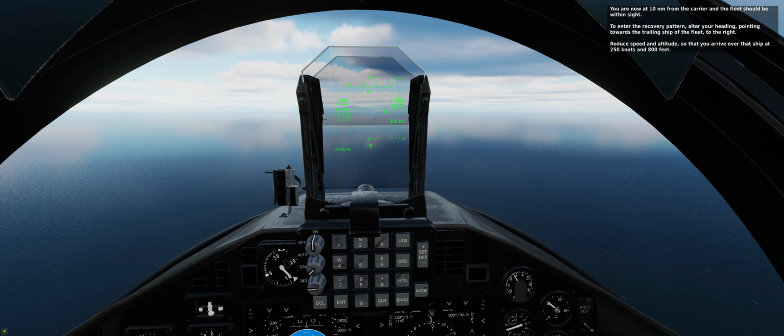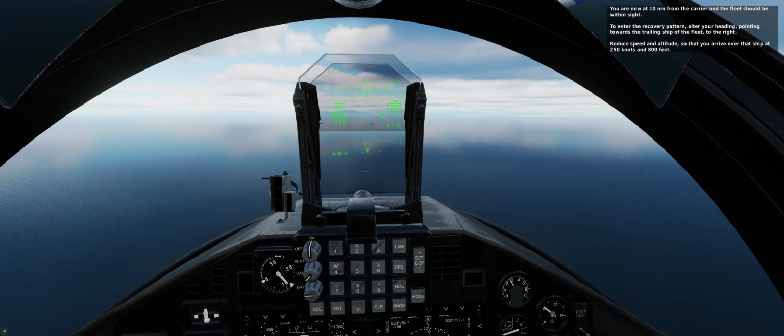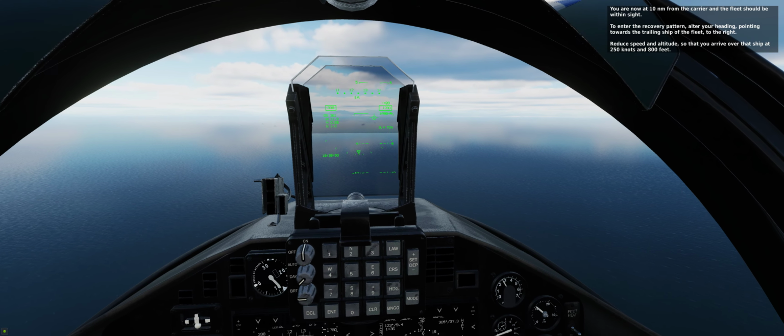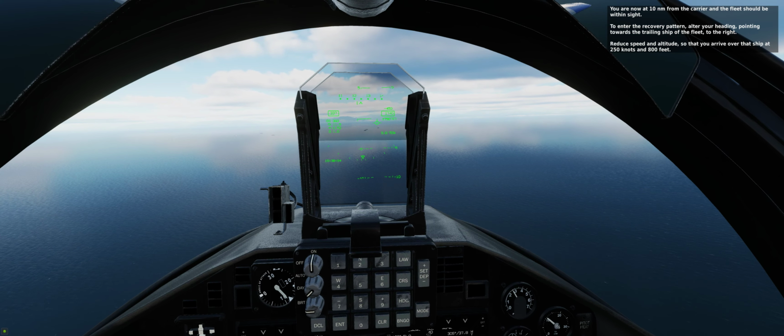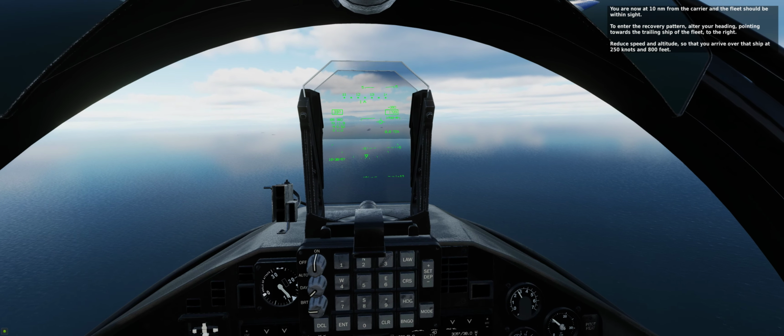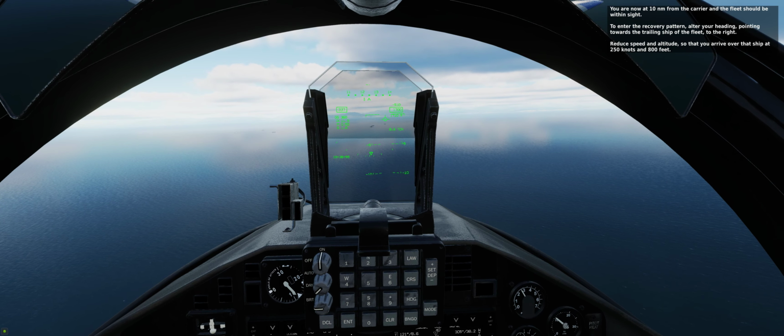You are now at 10 nautical miles from the carrier and the fleet should be within sight. To enter the recovery pattern, alter your heading, pointing towards the trailing ship of the fleet, to the right. Reduce speed and altitude, so that you arrive over that ship at 250 knots and 800 feet.